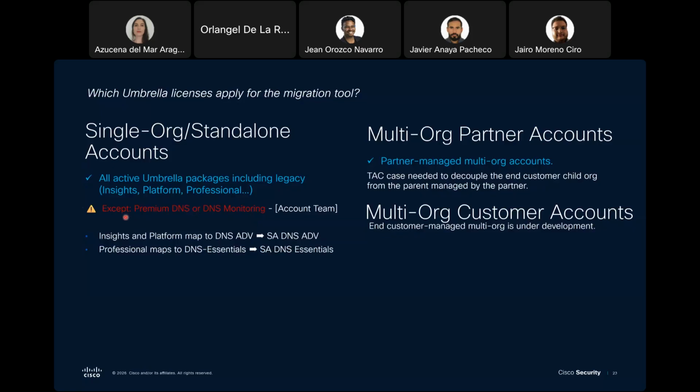The Insights and the Platform legacy packages map to DNS Advantage, and this one would be, in Secure Access, the DNS Defense Advantage. And the Professional would map to DNS Essentials, and this one would be, in Secure Access, the DNS Essentials.